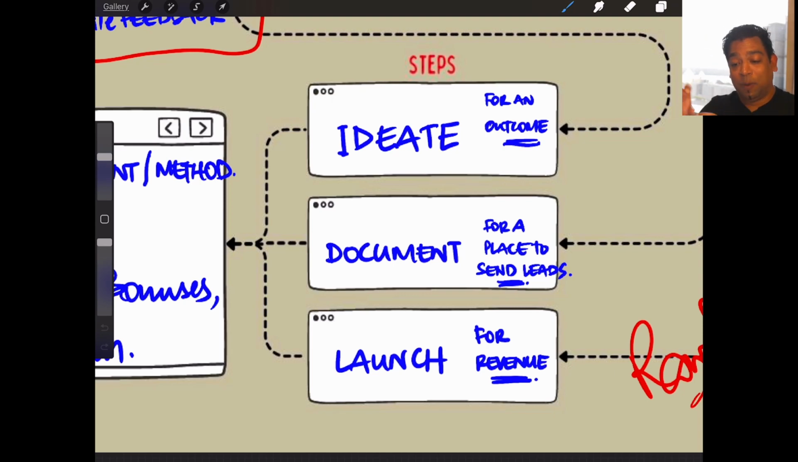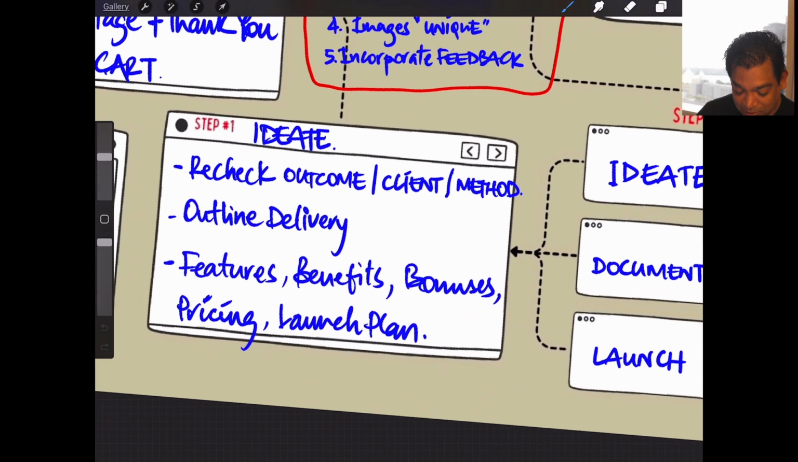So document for a place to send your leads, and finally launch for revenue. If you don't tell people about this product, no one's going to buy. And for us creative entrepreneurs, it's important for us to tell people about what we have. Otherwise, no one's coming, right? No one's buying. So it's important to remember those 3 steps. Let's get into step number 1.